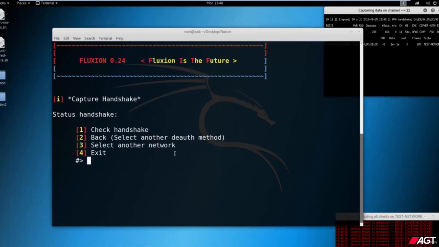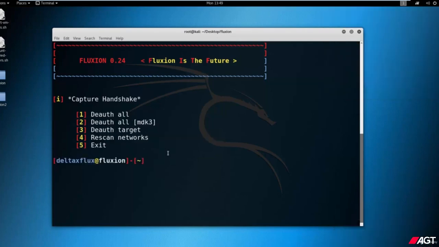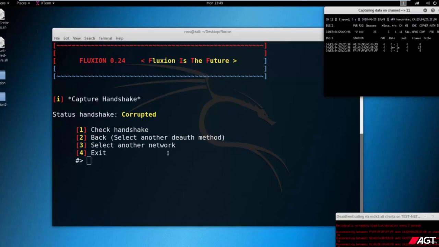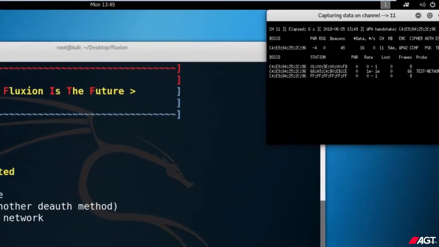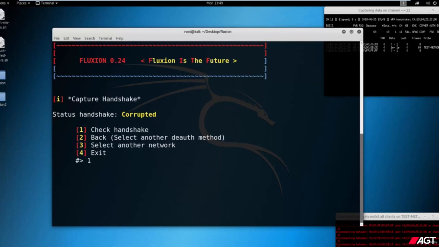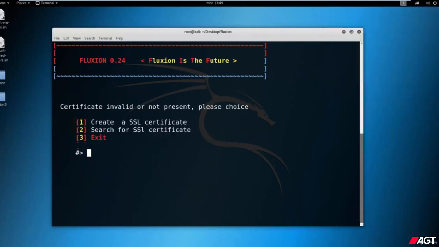So let's just do option 1 to check whether the handshake is correct or not. It's showing us that the handshake is corrupted. So let's just do option 2 again, and this time let's do option 2, deauthenticate all with MDK3. Okay, it has captured the handshake again. Let's just do check handshake again. Okay, this time the handshake is verified successfully.